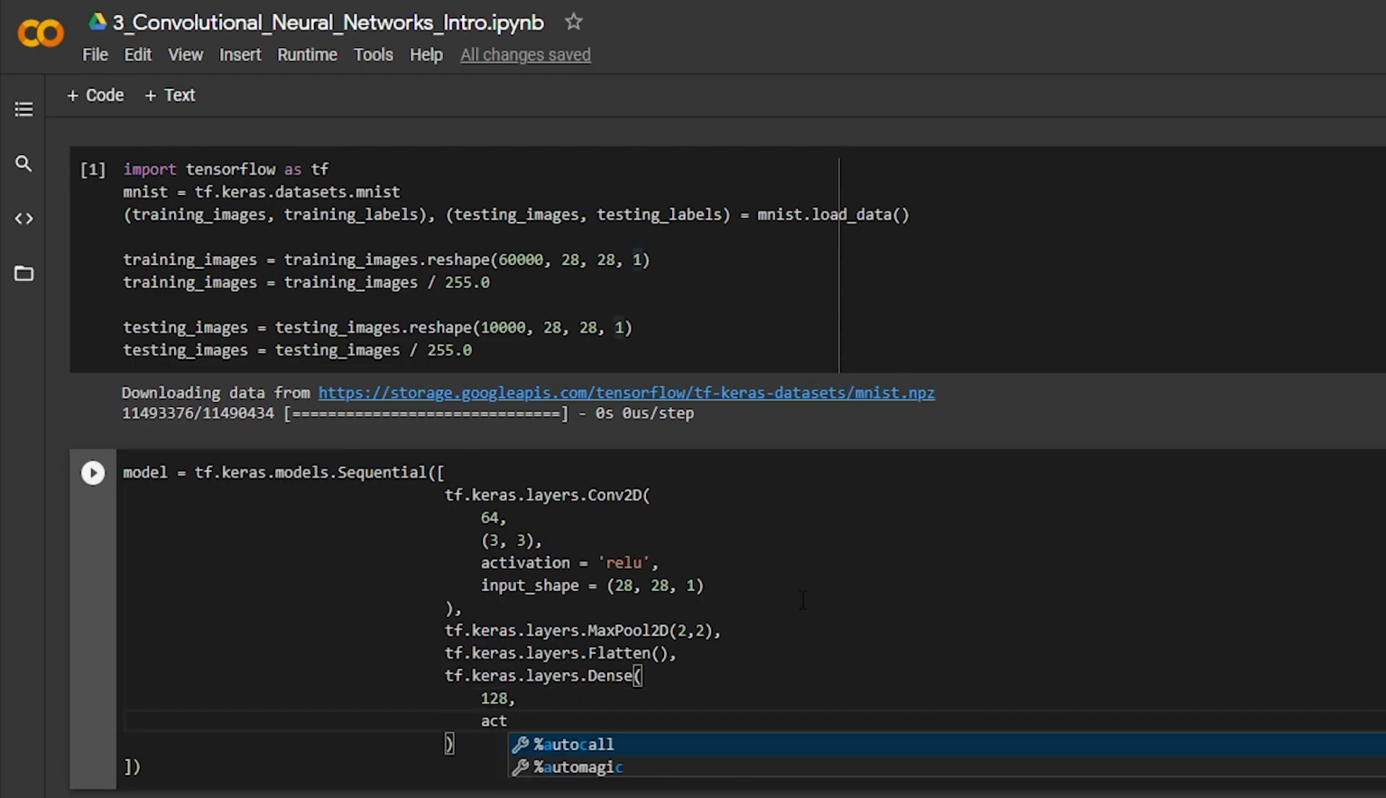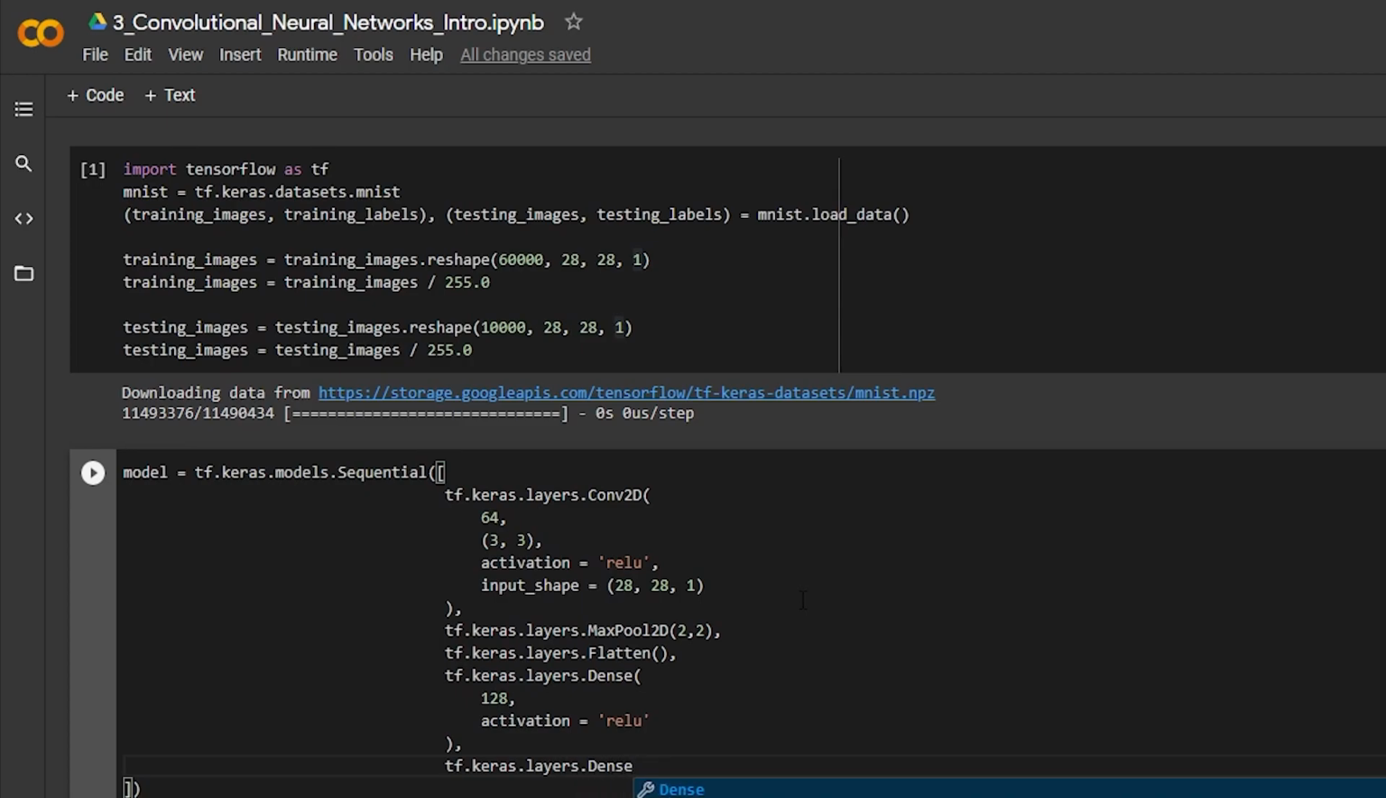So these are standardized; you can use the number you want. And the activation again I am going to use is ReLU. And after that, the final output layer that we have is tf.keras.layers.Dense. It is going to be 10, and the activation over here is going to be softmax.